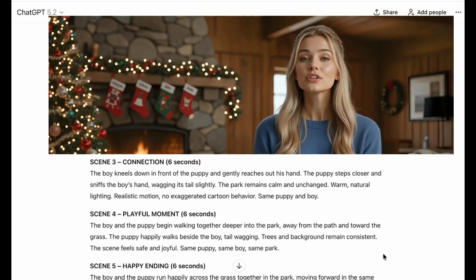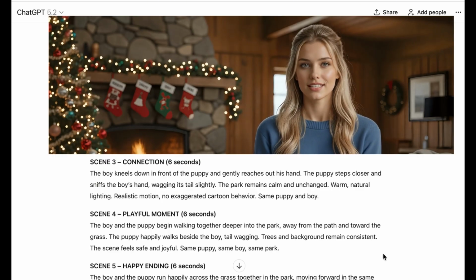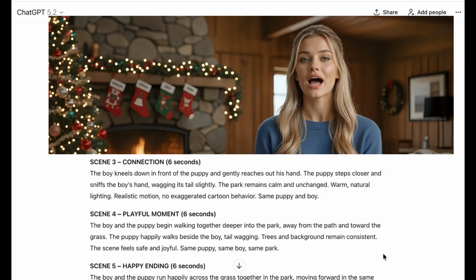Here's the original script we wrote in ChatGPT. You'll notice it starts with the scene number, the scene name, and how long each scene is. Knowing the length of each scene is really important for pacing because it tells you how much space you actually have to work with. Once that's clear, the next step is just asking ChatGPT to help turn this into a voiceover that fits the timing of the video.